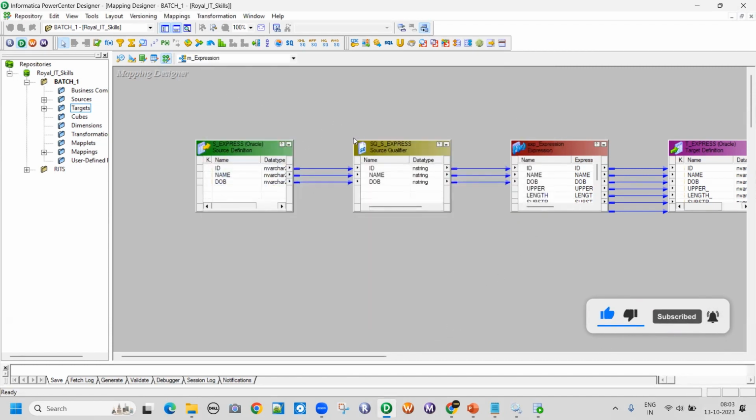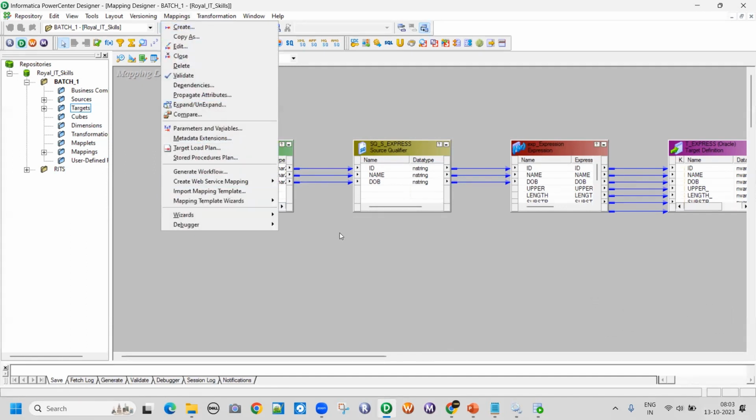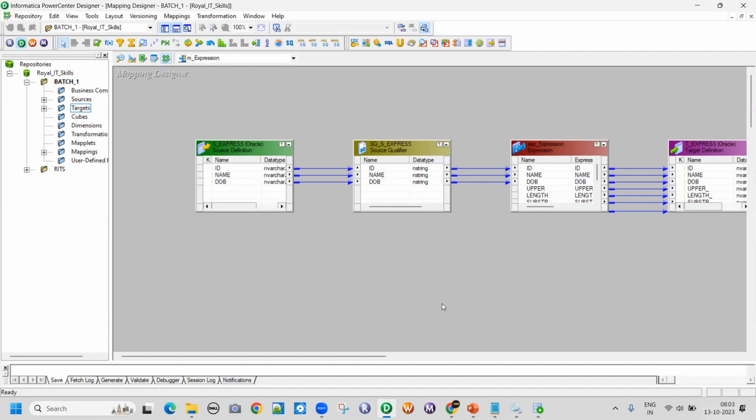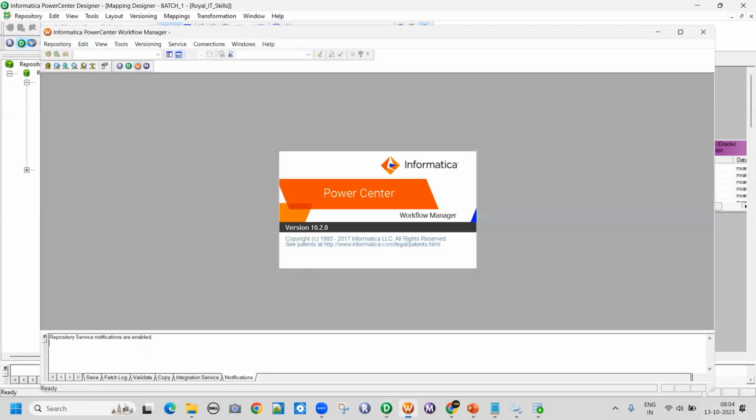See, I am showing you initially how to generate using this generate workflow option. Going forward, we will also create the sessions directly in the workflow manager. Okay, fine. It is generated. Now I want to open the workflow manager. Instead of going to the workflow manager and clicking, here itself you can click. In the designer, we have an option called workflow manager. Just click on that.